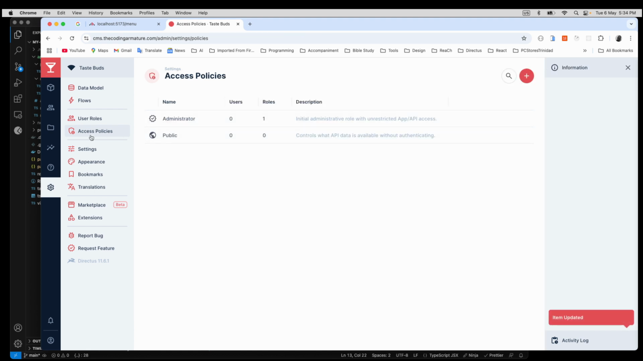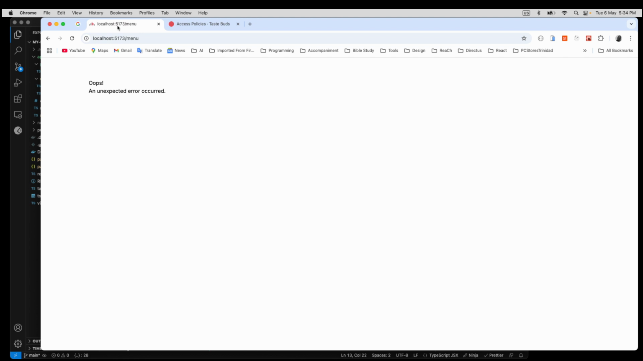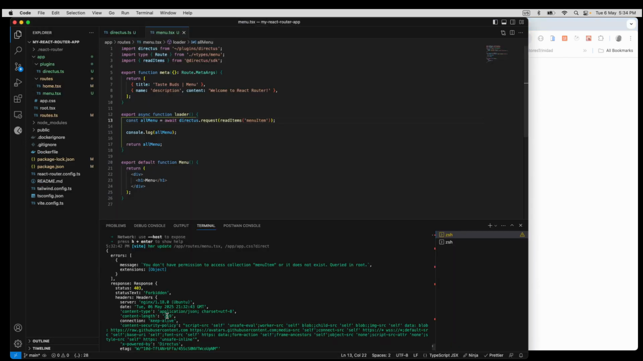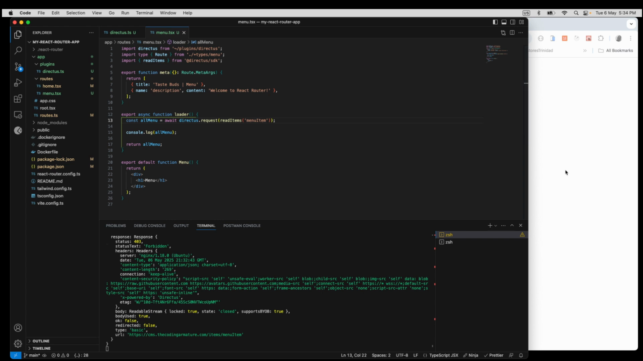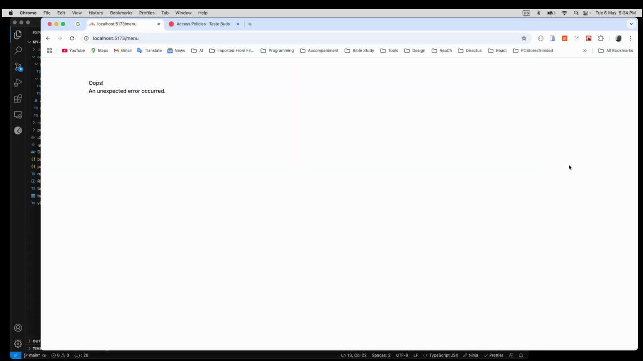Okay, so in our access policies, we have given public access to read the data. What we'll have to do is refresh the route, because the loaders fetch the data when the route is loaded. So when we navigate to a page, the loader for that route will fetch the data so that it will display it on the page as the page loads. So let's refresh this route, and we should be able to see our data.